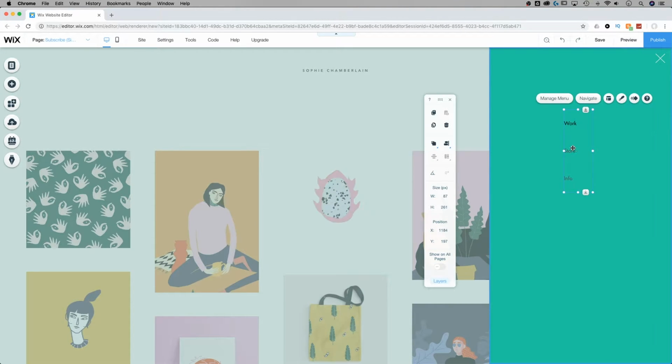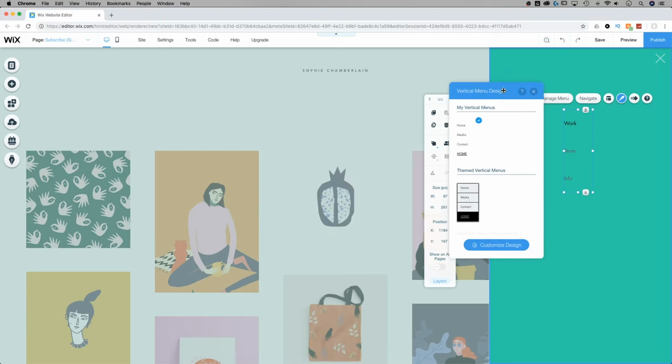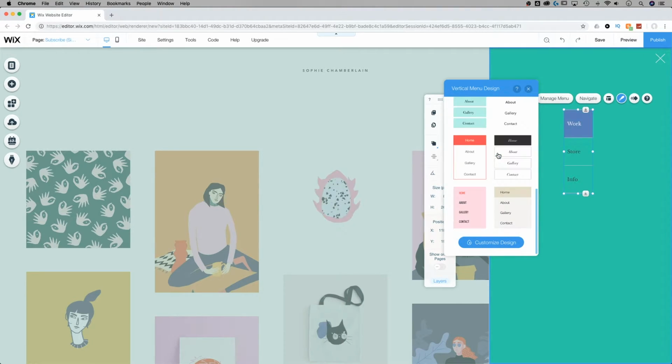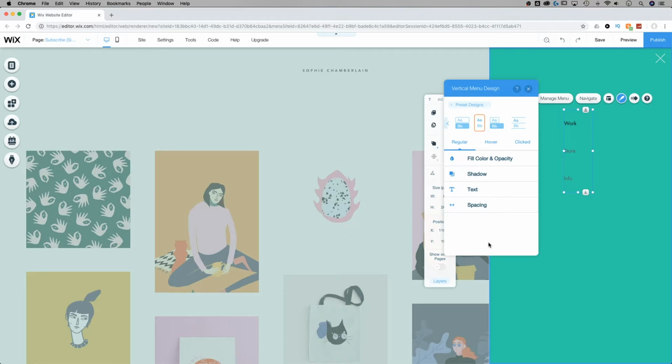So now we've got the menu set up with work, store, and info, the same three that we had before, but I want to do a little bit of work on the design of this. So I'm going to hit the little paintbrush icon, that's the vertical menu designer here. And we've got some themed designs, but I can also, if I select the first one here, straight up customize that design. So I'm going to hop into there and we can do all sorts of things.